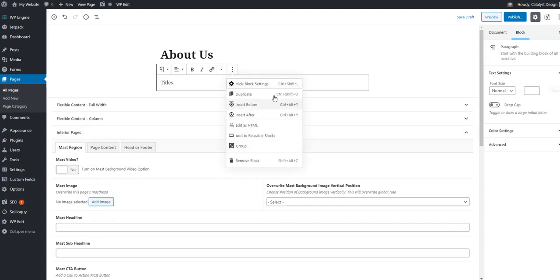The ones that I use a lot are duplicate, insert before, insert after. I definitely use the HTML one, but I would only say use that if you're comfortable using coding, of course. And I use the group and remove block. So those are the ones, pretty much all of them.